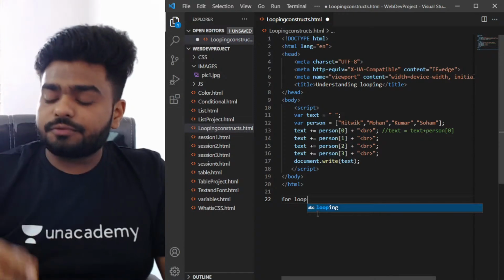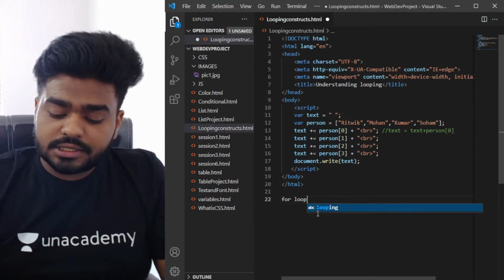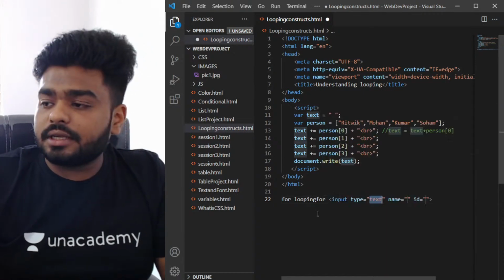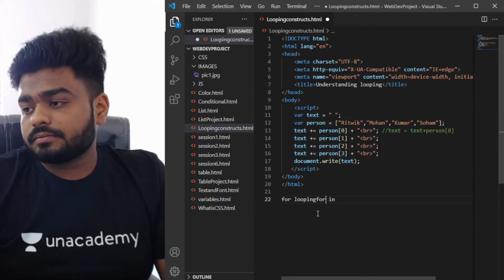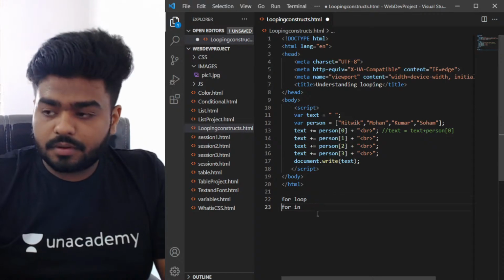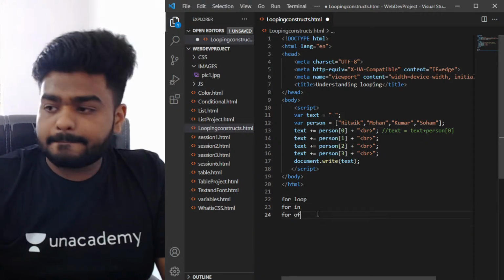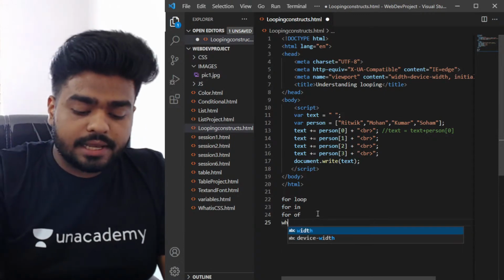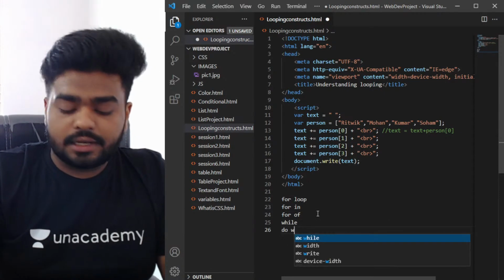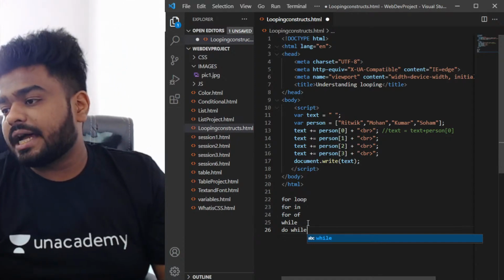Okay. So what is this for loop? There are so many looping constructs we have. We have in JavaScript for in, we have for of. Okay. Then we have while, and we also have do while. So these many looping constructs we have.